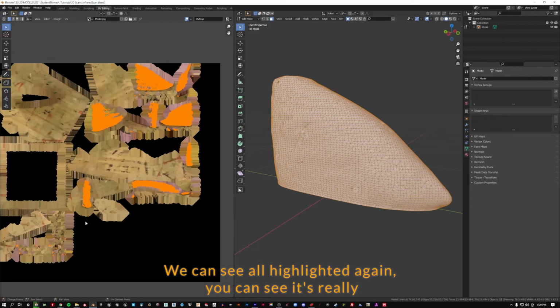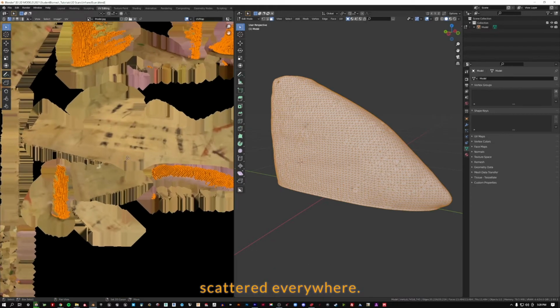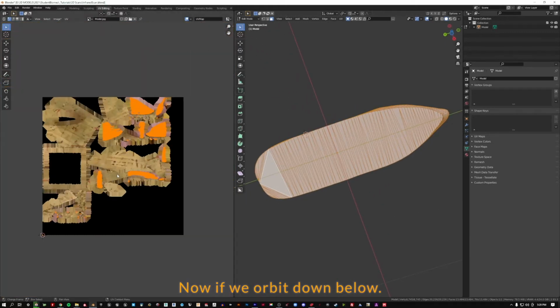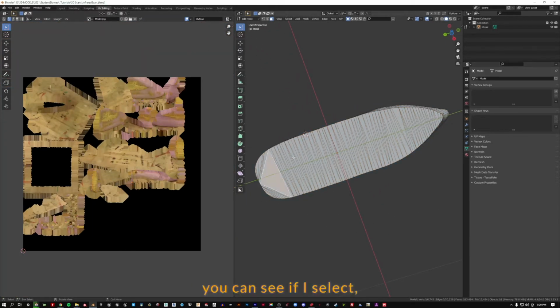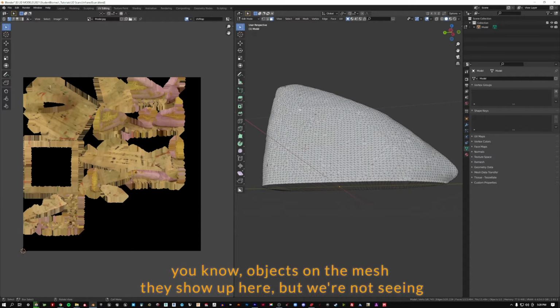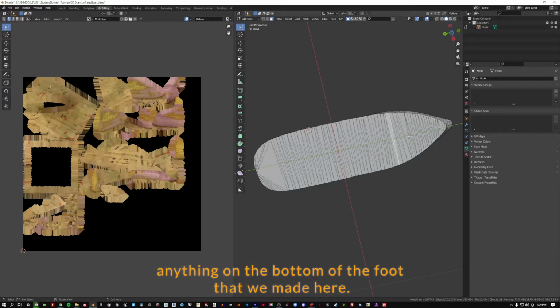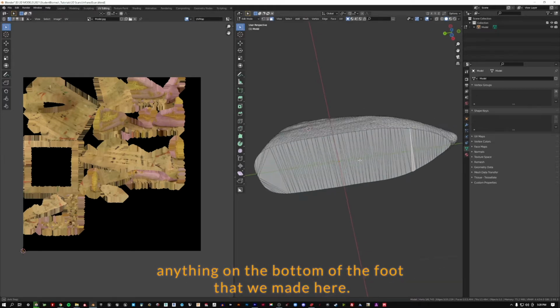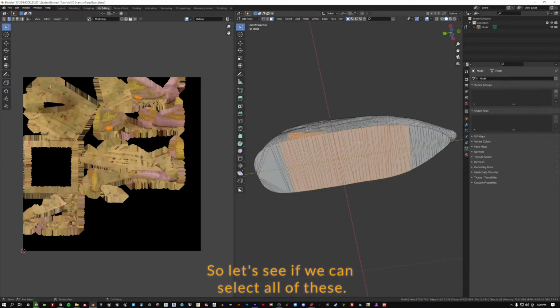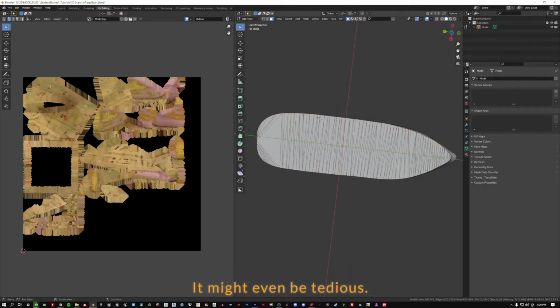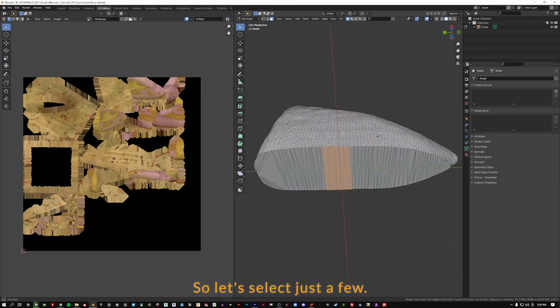We can see, I'll highlight it again. You can see it's really scattered everywhere. Now if we orbit down below, you can see if I select objects on the mesh, they show up here, but we're not seeing anything on the bottom of the foot that we made here. So let's see if we can select all of these. Now it's kind of going to be tricky to select them all. It might even be tedious. So let's select just a few.